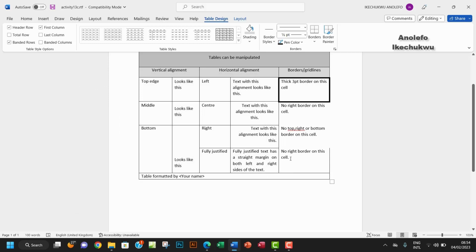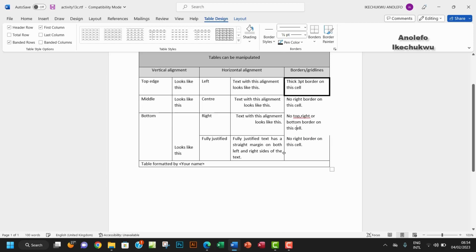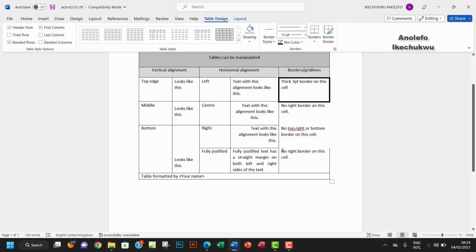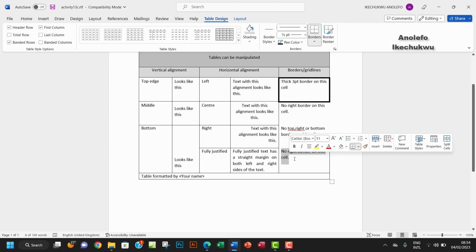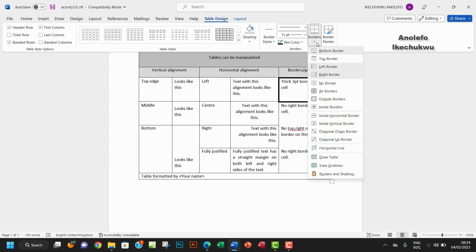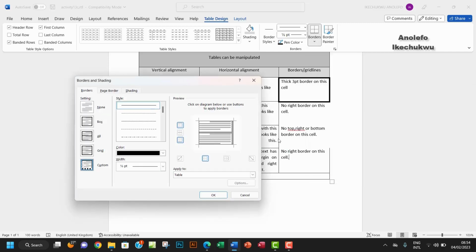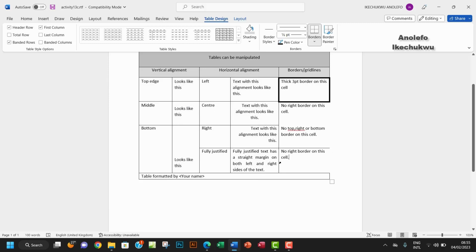Good. So for this particular cell, it says no right border on this cell. So I want to remove this border at the right. The same thing, go back to borders and shading. You want to ensure that the right border is not there. And then I want to make sure it applies on the cell, and then okay that. So it gives us this.